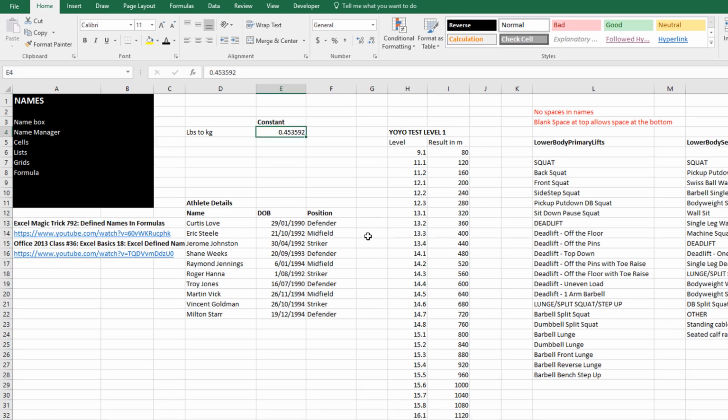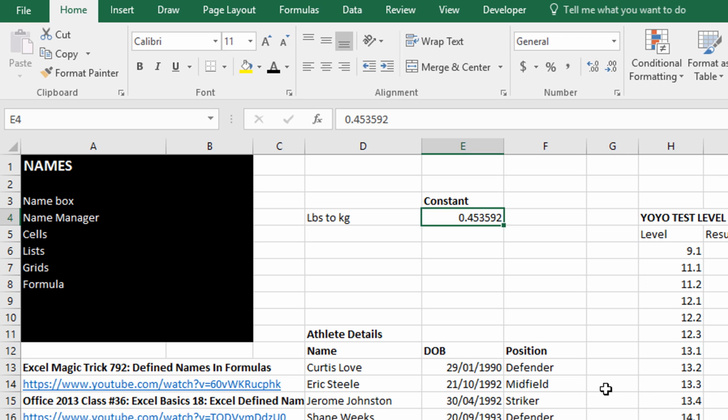In the States they use pounds, whereas everywhere else uses kgs, and this is the conversion. So if I wanted to, I could go up into the name box, click inside it, and write something like that, kg conversion. I can't have any spaces, so that's worth remembering, but I can write almost anything else that I like.